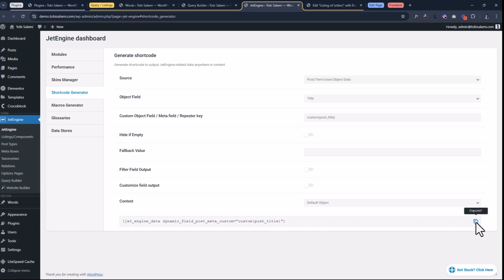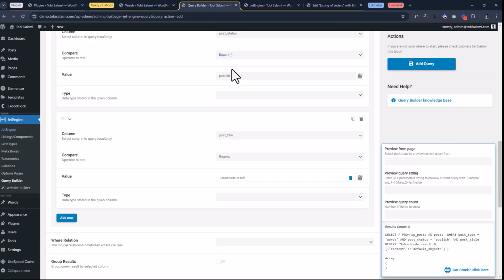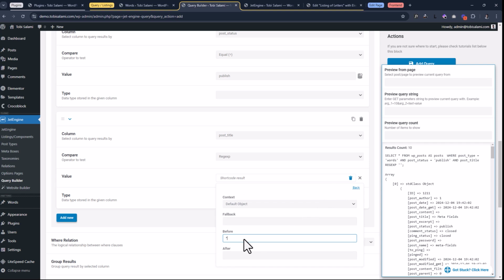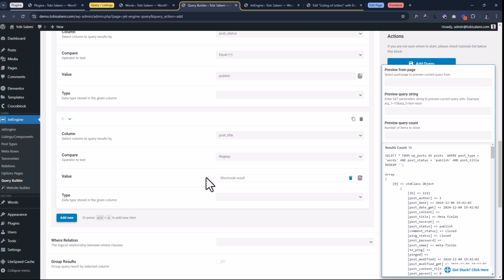Let's just copy that shortcode and come back inside of the query here and specify that inside of the shortcode results. But that will only return the letter. We also need that symbol that will specify that this should start. This letter that we're fetching inside of the shortcode should be the start of the word. So how do we specify that? We simply come inside of advanced settings at the top right here, and inside of the before, we want to specify that character there. So we're saying whatever returns inside the shortcode, just get the start of that particular letter for us. And this is all looking excellent.